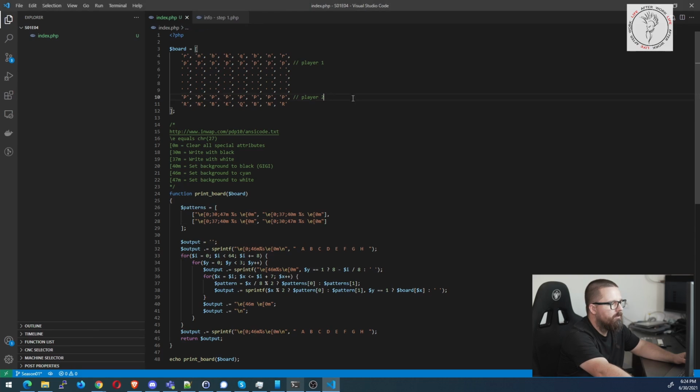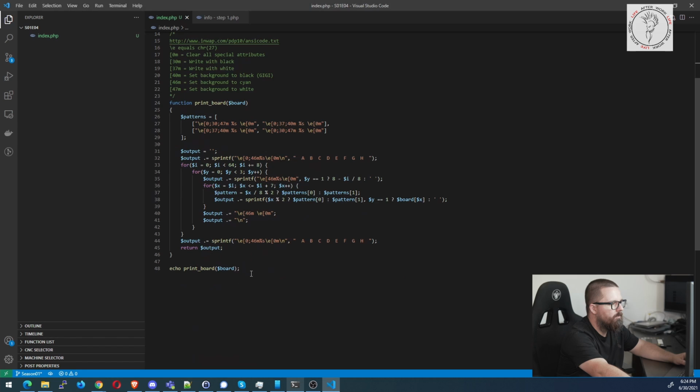Today we are going to work with the user input. PHP wasn't designed to work in a console and with user inputs, but we will handle this. So let's get started. In the last episode, we printed our beautiful game board. Now we need to configure our input.